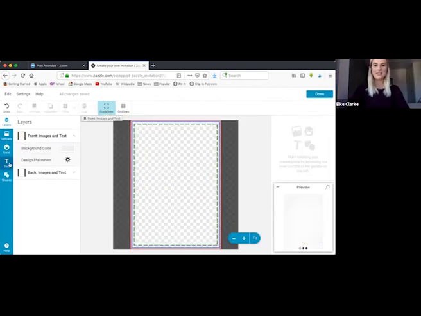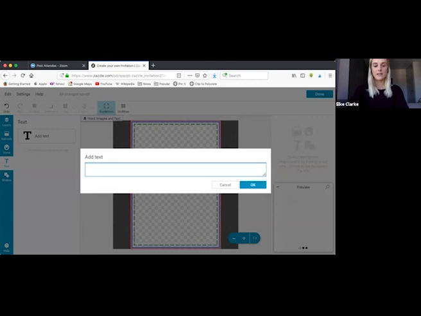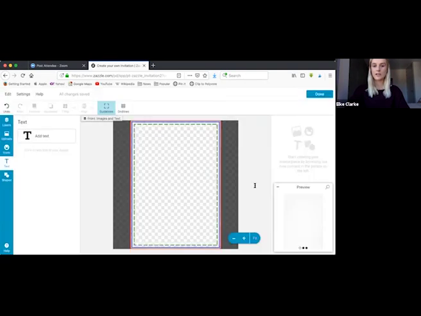So the third Zazzle hack that I want to show you is play around with the orientation of your text. So now we're going to write in something for text. I'm going to say graduate 2019. As you can see, it's horizontal here.